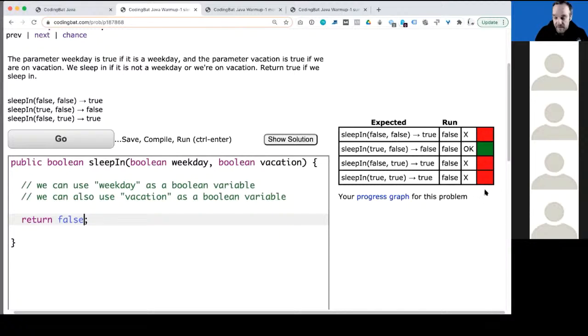Now we've got three red examples, three red false results here, right? Because we are always returning false now, but the first one actually should return true, okay? So this is how this works in general with these CodingBat exercises. You write something inside these curly braces, you get the variables within the parentheses as input parameters, and the input parameters are then set with these values. In the first run, weekday is set to false, and vacation is also set to false.